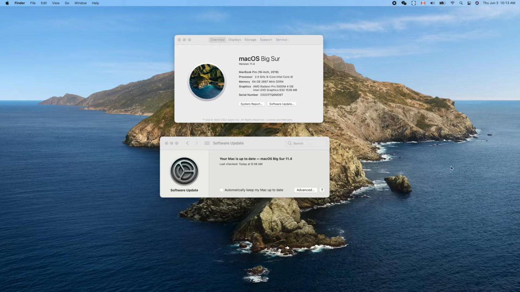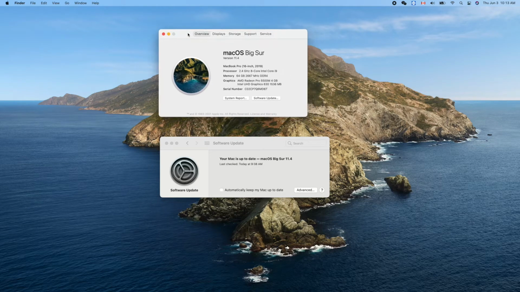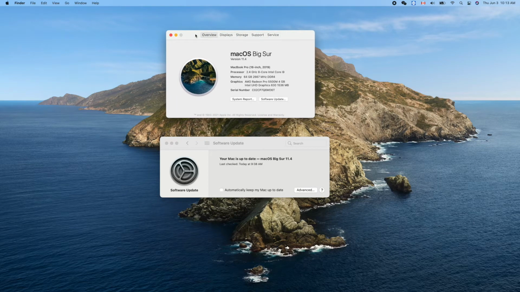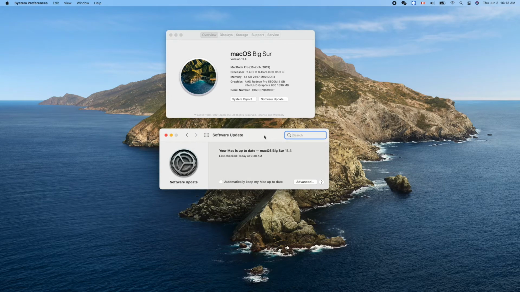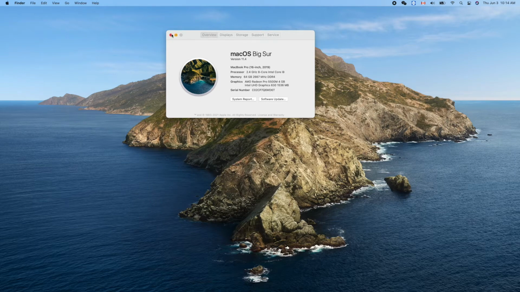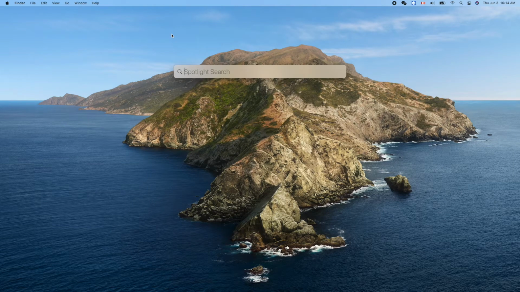Okay, let's get started. Oh, this morning I just upgraded my Mac OS to the latest one, version 11.4 Big Sur. And you see here, my Mac is up to date. Okay, now let's fire up Xcode.